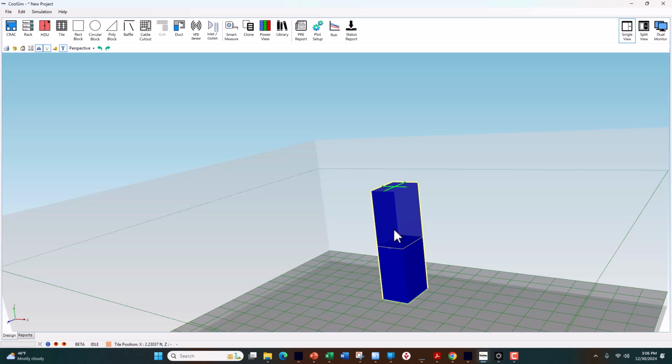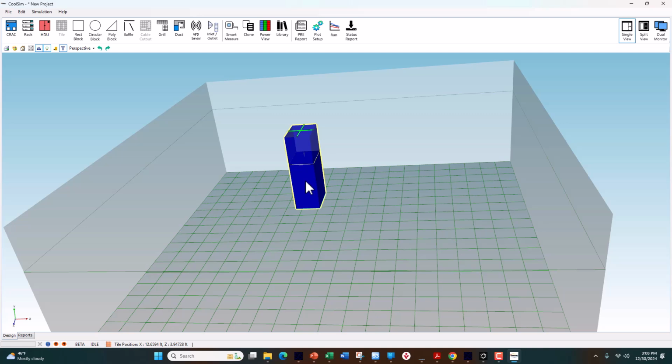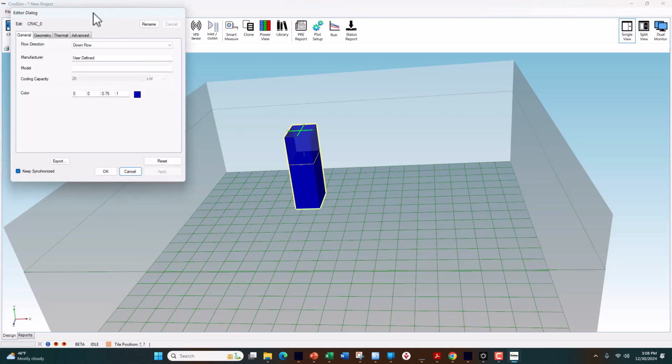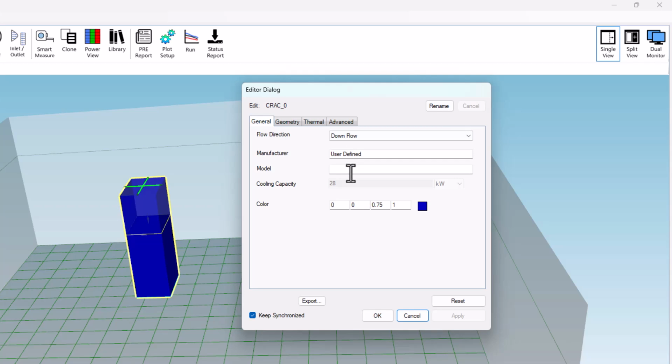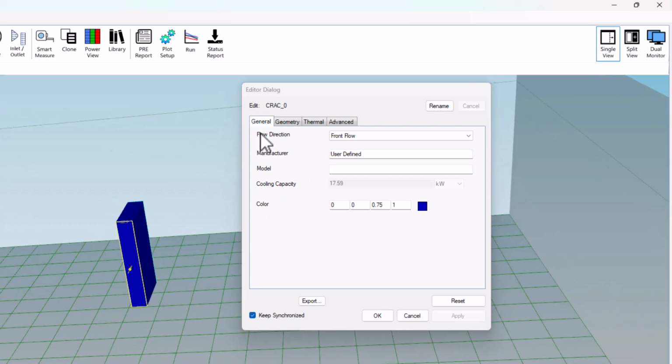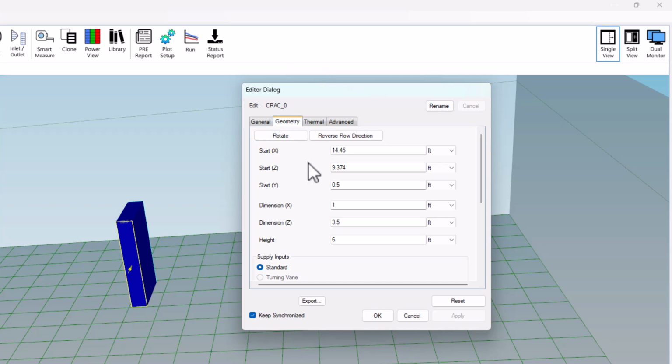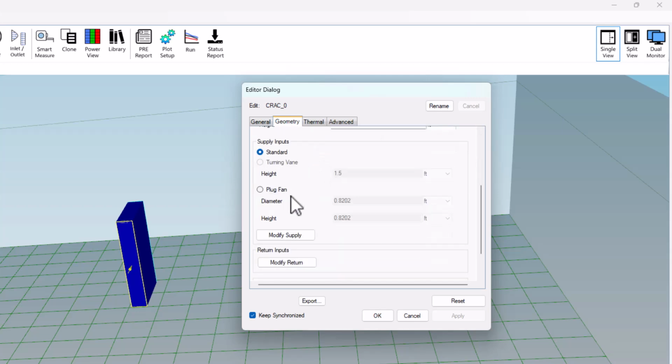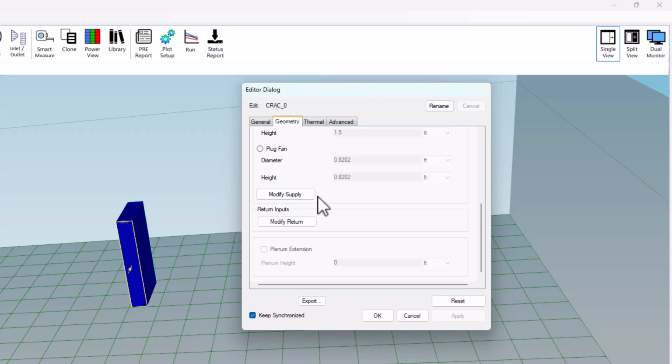You can also choose from the library of objects we have. If I double click on that object, a room editor will open, and that cooling unit editor will allow me to change anything about that cooling unit. I can rename it. I can change its direction from downflow to front flow if I choose. If I do choose to do that, it will turn off the turning vane. Under geometry, there's flow direction, plug fan capability, supply return parameters.